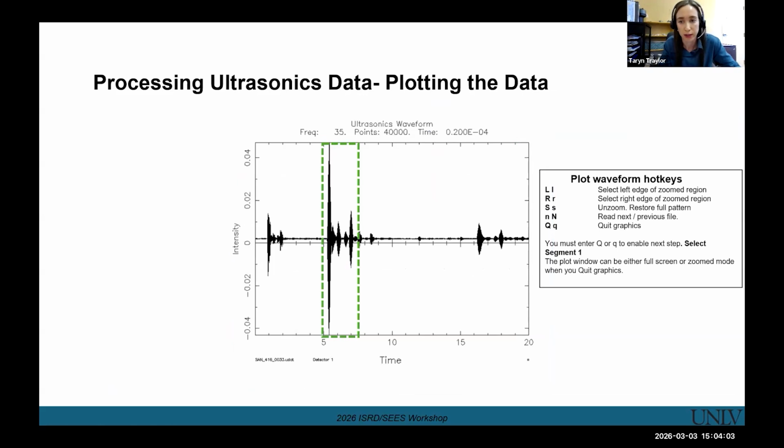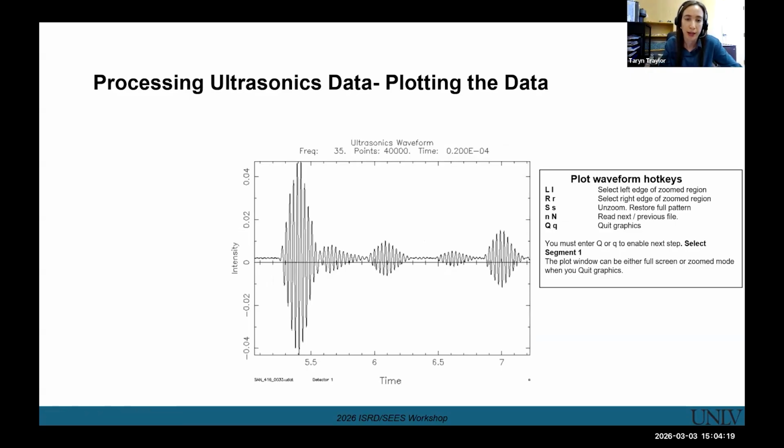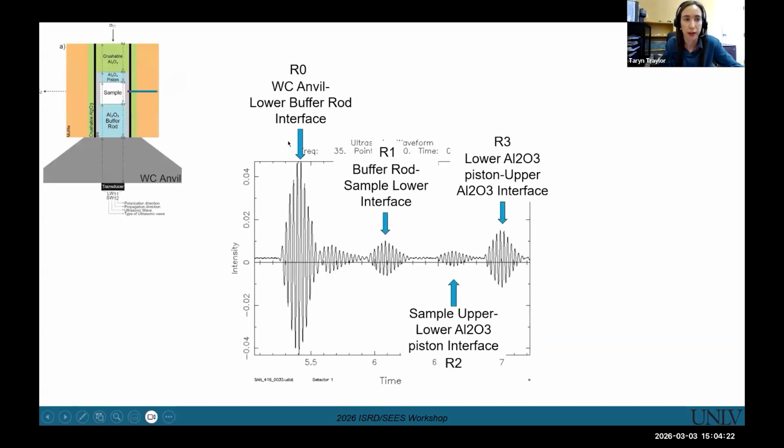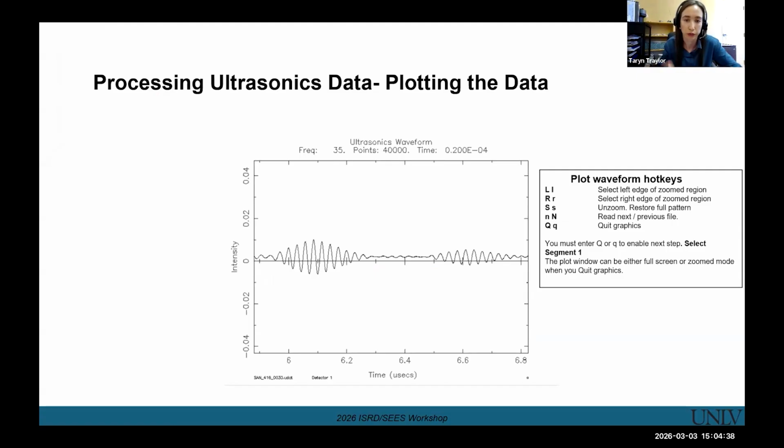And to see this region a little bit better, we can zoom in using the hotkeys L and R. And so you want to basically place your cursor to the left in the main graphics window, select L, move your cursor to the right-hand side, select R. That'll allow you to zoom in and see the reflections that I showed on the previous slide, indicating the various interfaces that the ultrasonic wave is intersecting along its path. And so to focus on the sample reflections, we can zoom in again using L and R on this region, and we can see now the two reflections that we're going to use to overlay and get our two-way travel time.